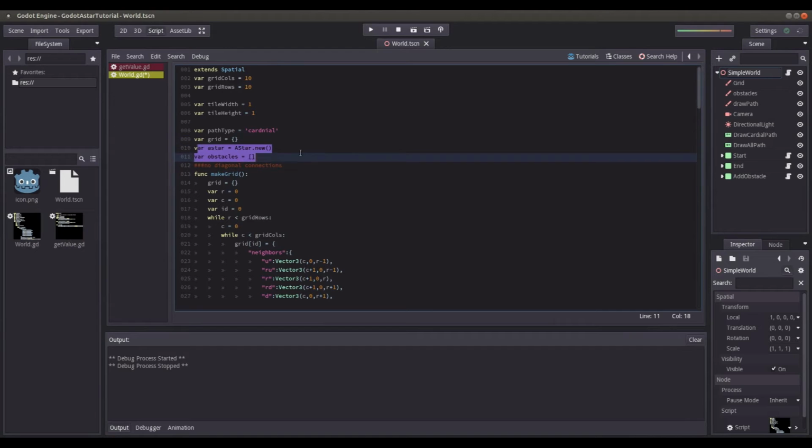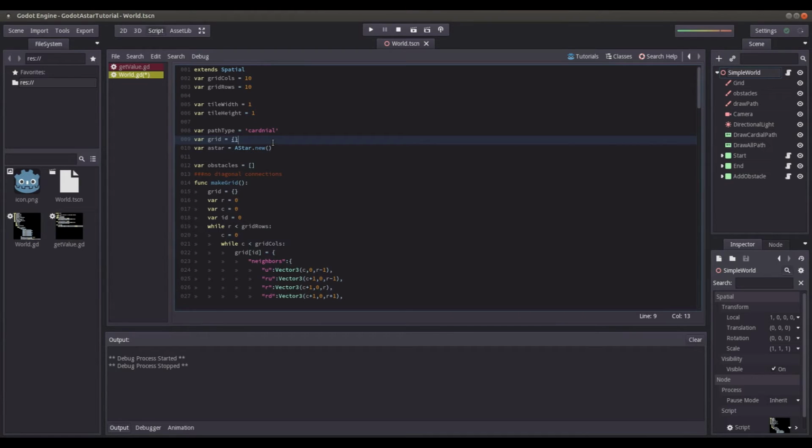And then I create the new Astar object. And then I have just obstacles, which is an array. Now, one thing about the Astar that I personally don't care for too much, and I've put a request in to have an option to not, but I don't know if it'll happen or not, is that Astar requires the IDs of each node to be an integer.